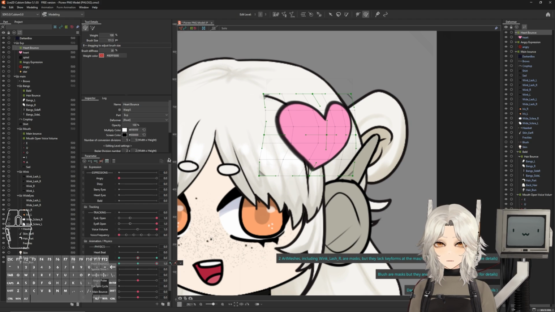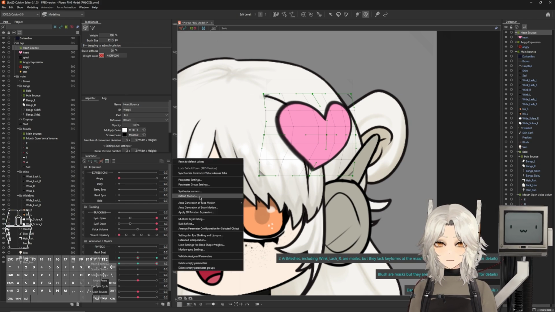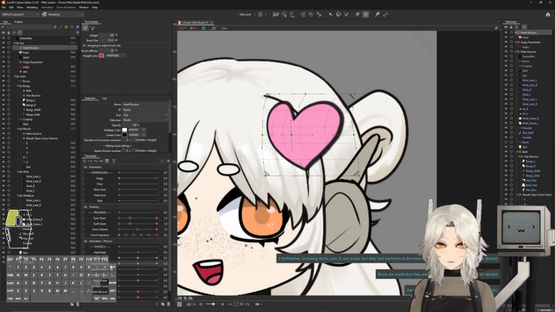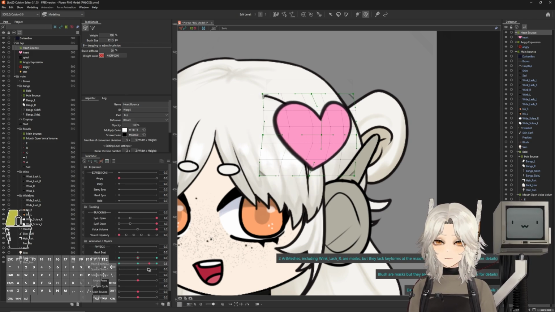Then we can actually use this hamburger menu here and select reflect motion and reflect the motion horizontally. And when we move to the left, it will reflect the exact same motion backwards.